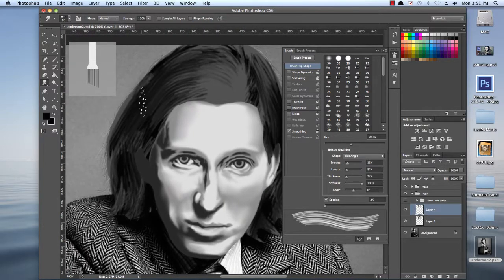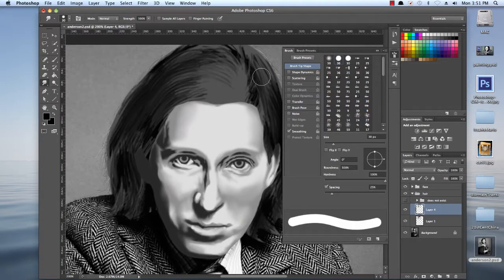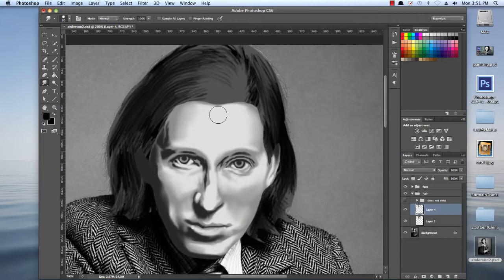Alright, and even that looks fairly painterly. So now I can come in with a small brush and shrink it down and fine-tune where some of these things go.